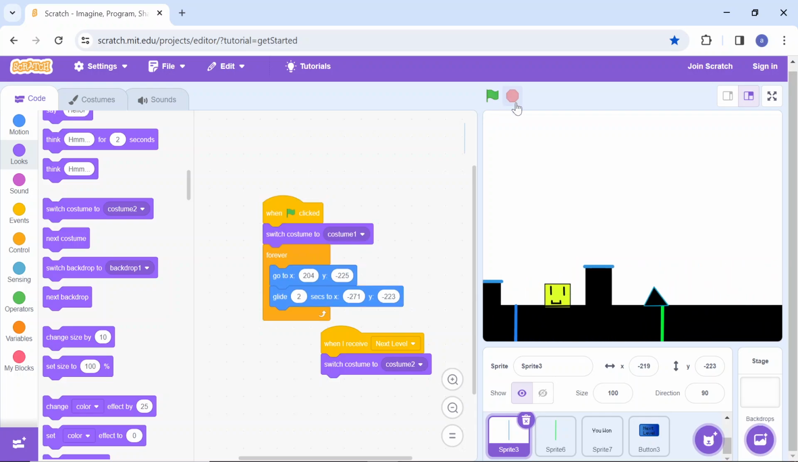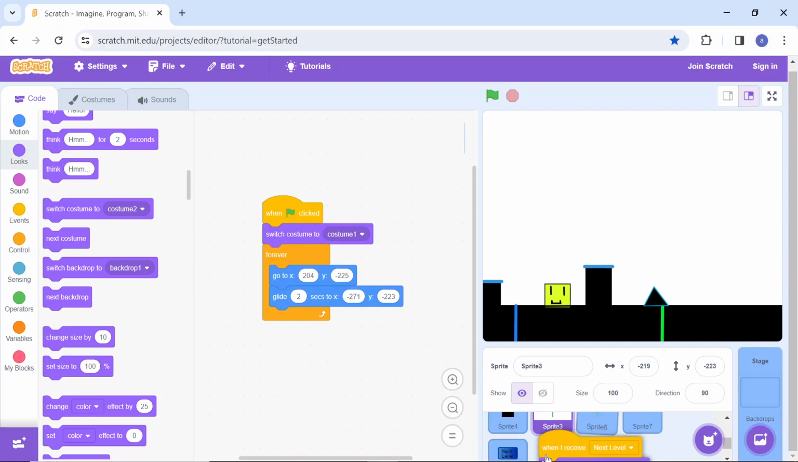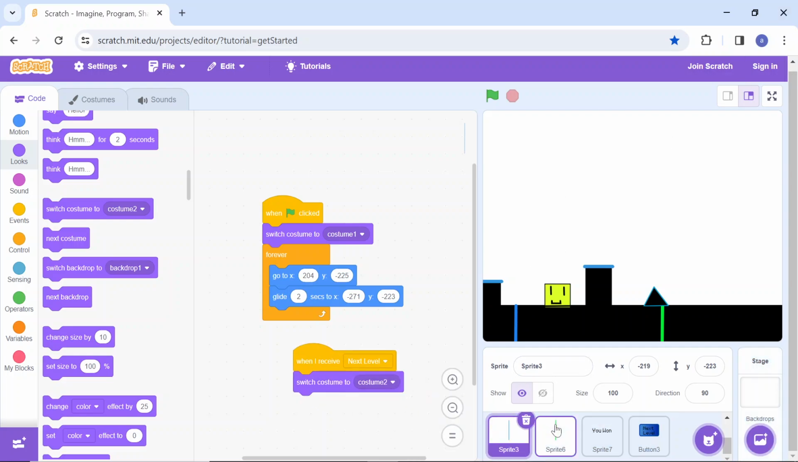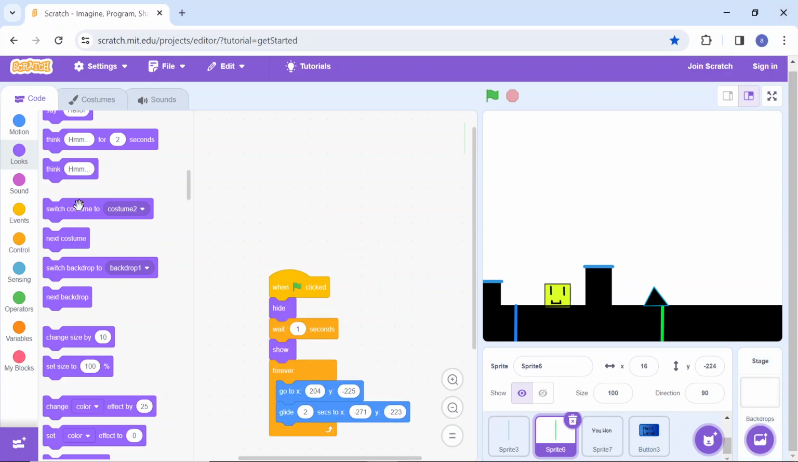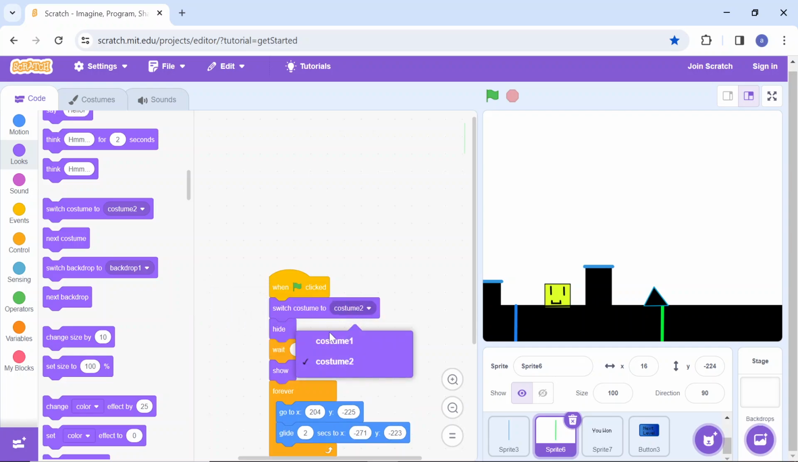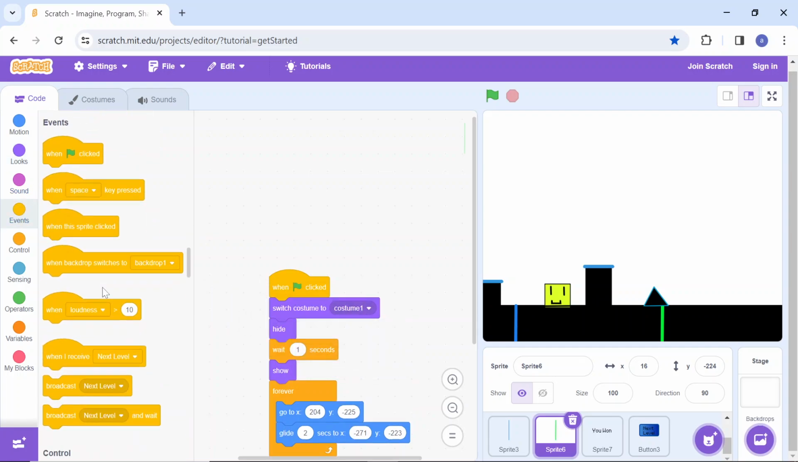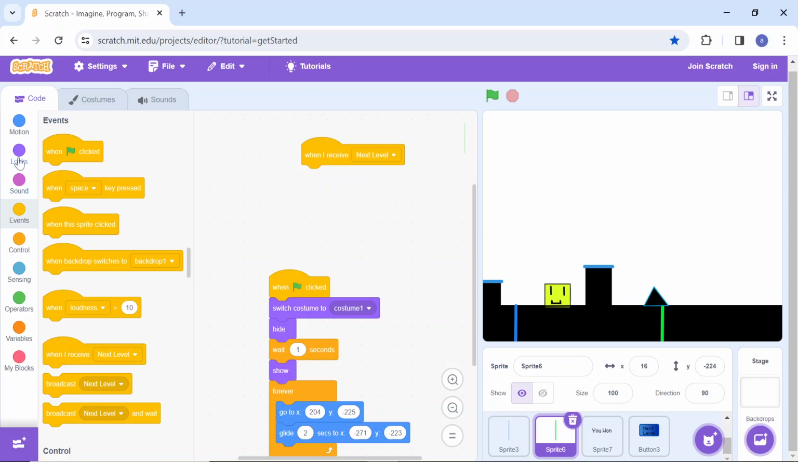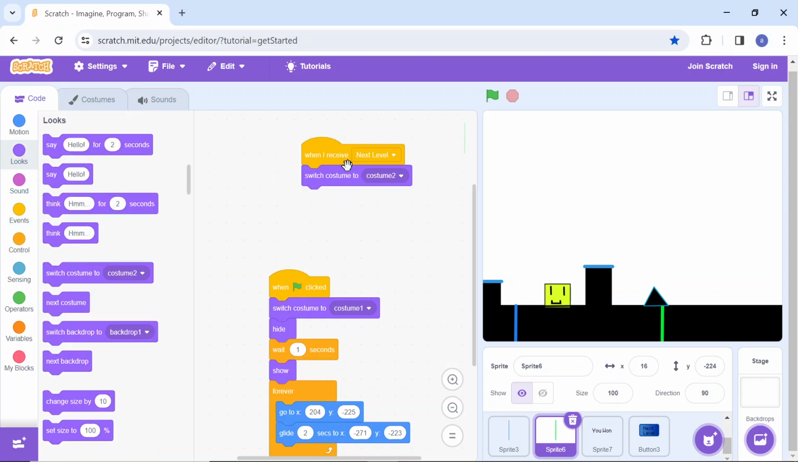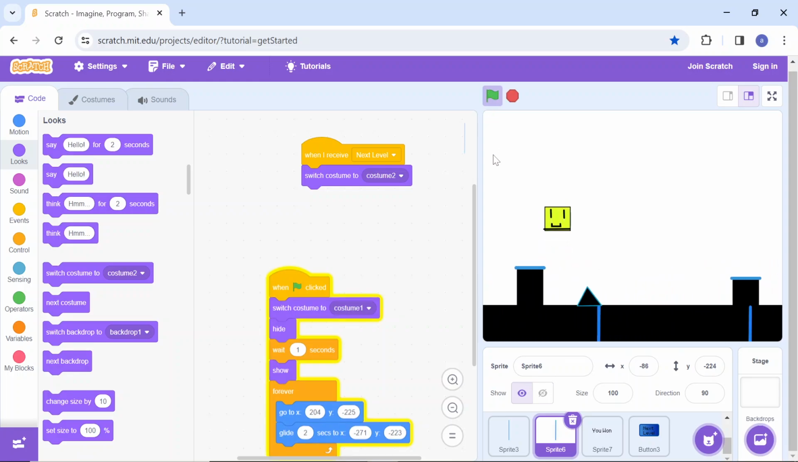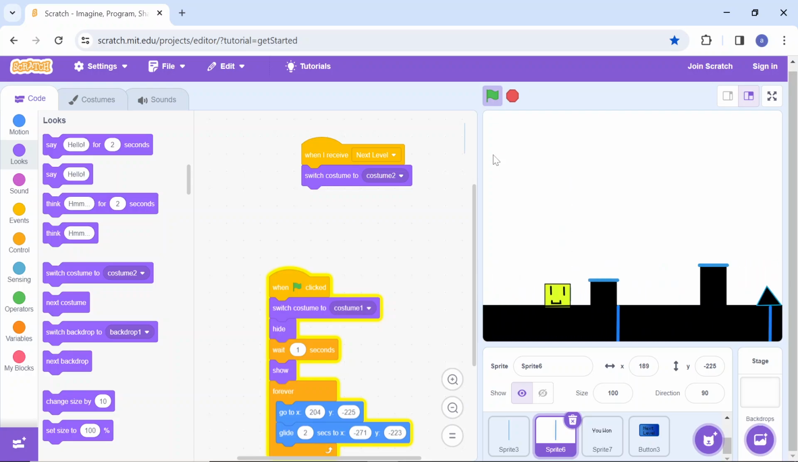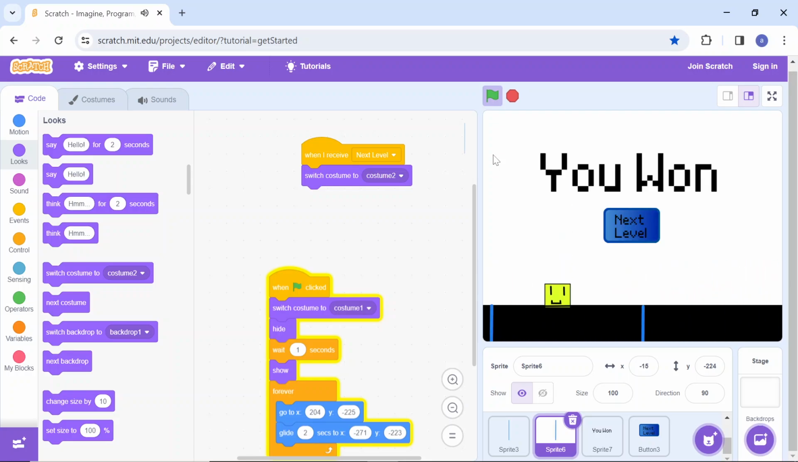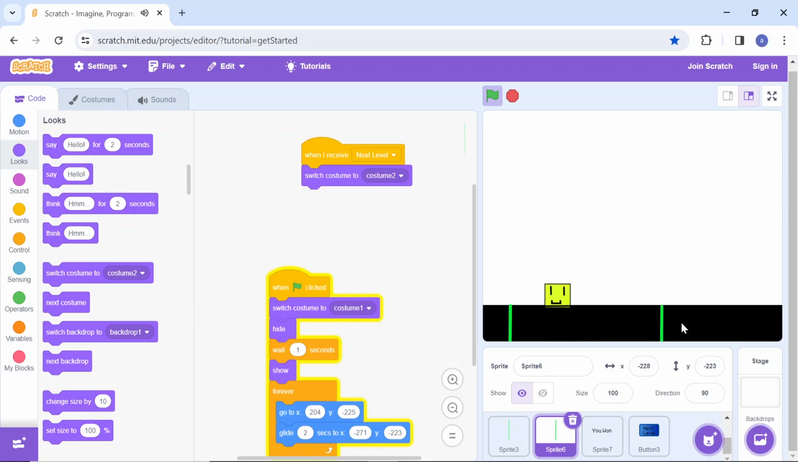And there's already a problem. We did it to this one, but we didn't do it to this one. So now we just add this to it. It is already glitchy, so we're just gonna do it manually again, and then switch to costume one. Then when I receive next level, switch to costume two. Now it will work. Yeah, it's working. And let's see, wait for 8 seconds and ta-da! Press here and boom, now it's green.